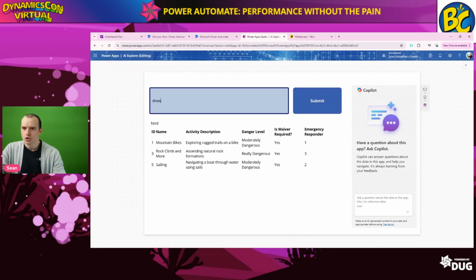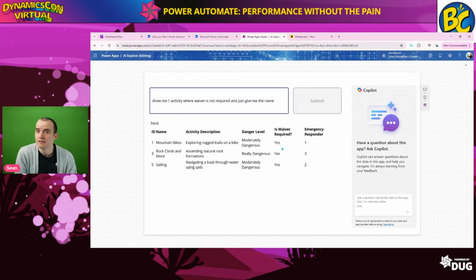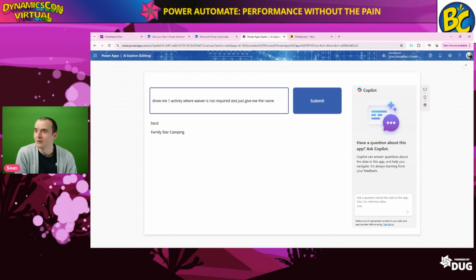Show me one activity where waiver is not required and just give me the name. We'll see what this does. I have no idea if this will work. We're going to try it here. Nice, cool. Family Star Campaign.